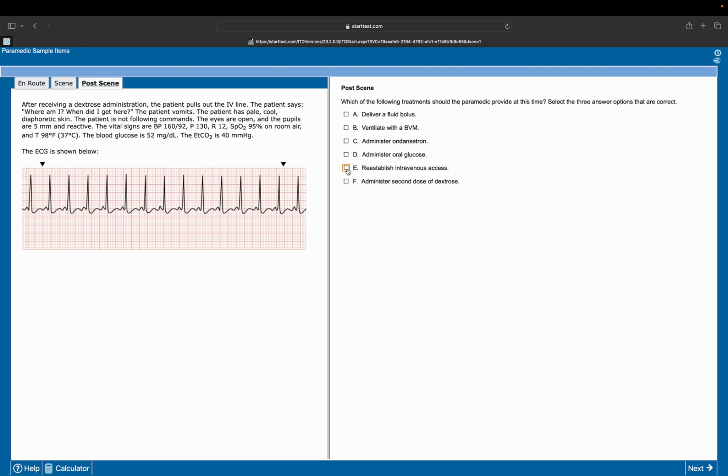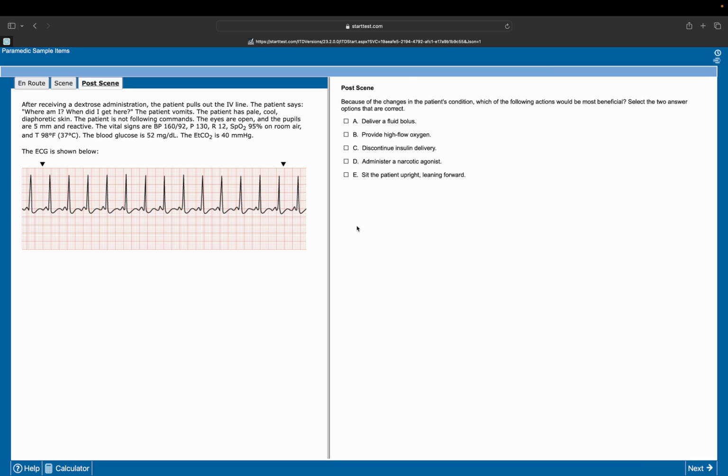So it does make sense that we need to get another IV, right? Because we can't give additional glucose orally. And then we need to give her more dextrose. And then because she's vomiting, it would make sense maybe some ondansetron or Zofran to help out with that, right? And now we've selected 3 options. And I'm going to move on.